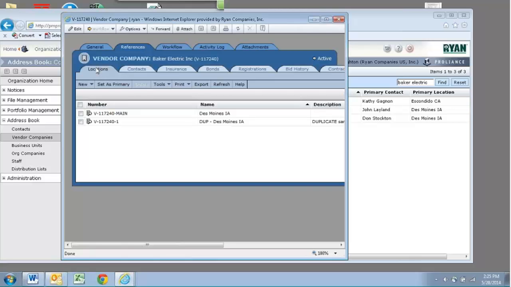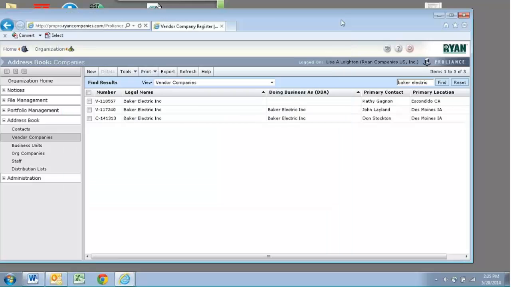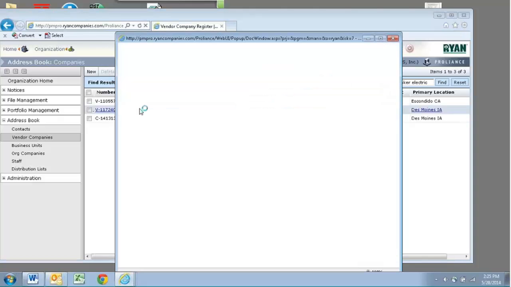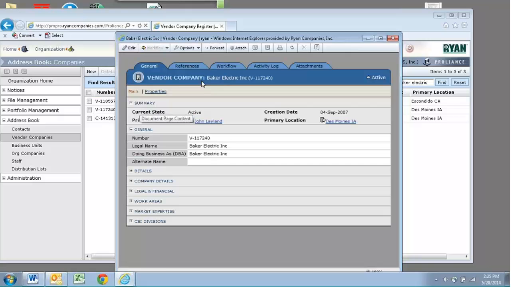So what I did is I just backed up, and let me go all the way back just to be clear. I'm going to find Baker Electric. This is my vendor that I want, so I'm going to go ahead and click that open. I'm going to go to the References tab.